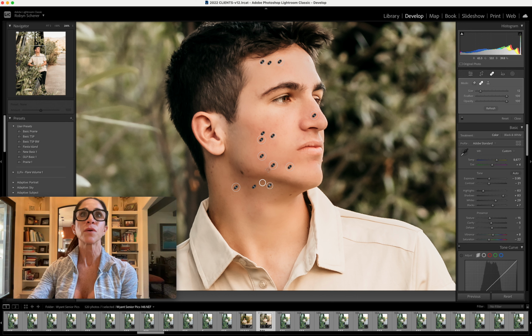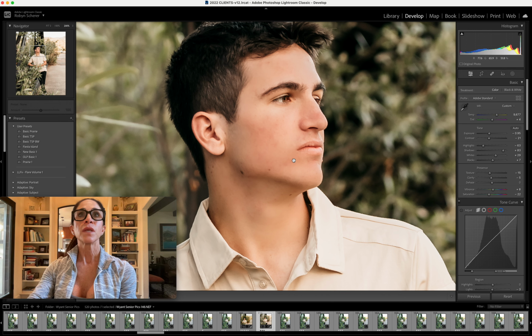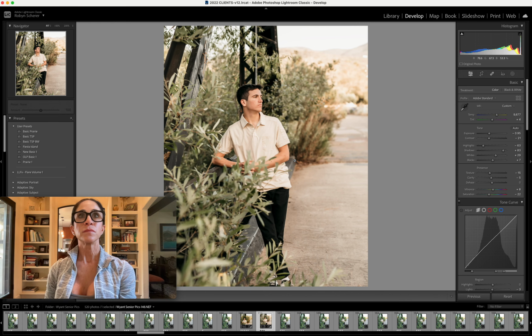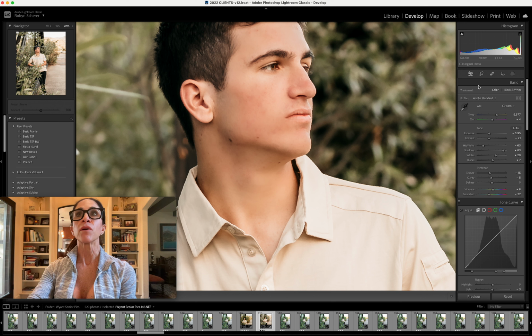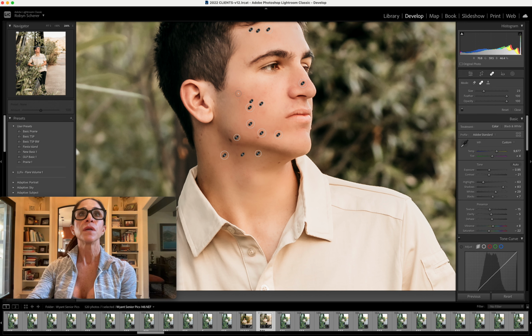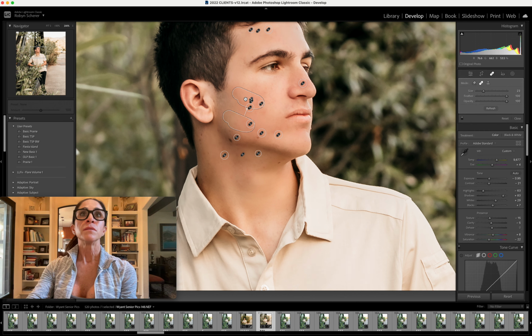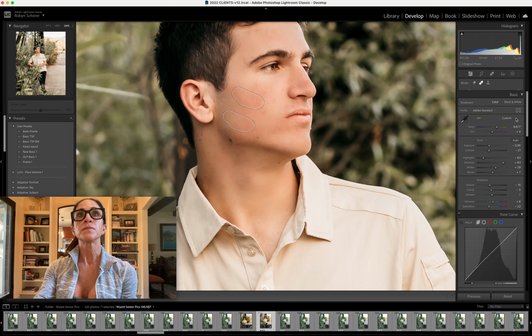Perfect. Okay. Now what you want to do now is zoom back out. How is it looking? Does it look good to you? Do the before after. I think it looks great. I do think there's a little bit of redness here that I'm going to take care of. I'm going to do a bigger healing area. There we go.